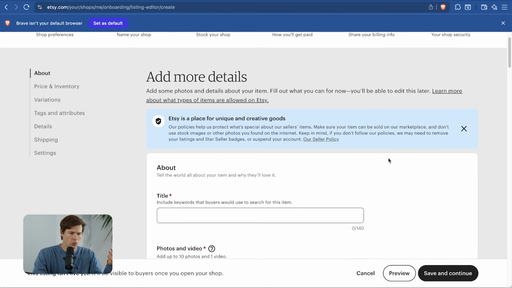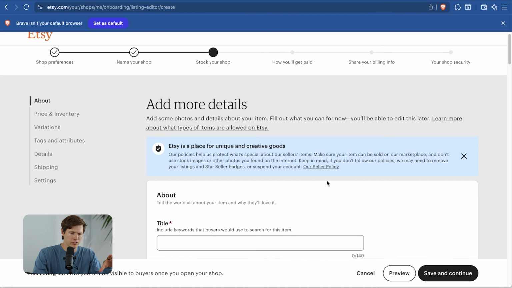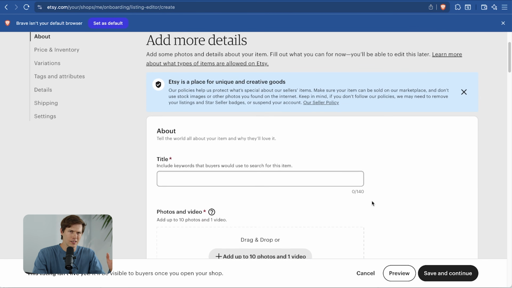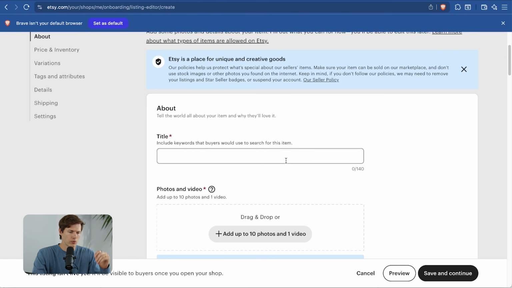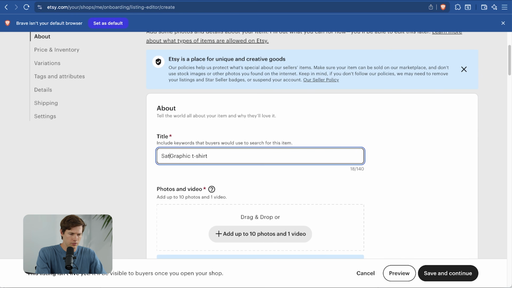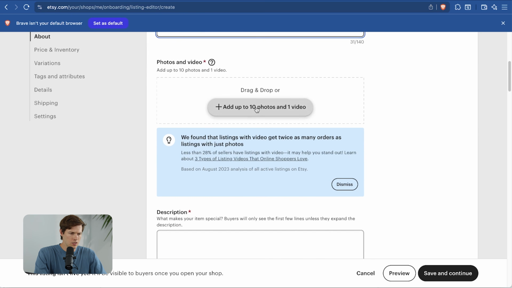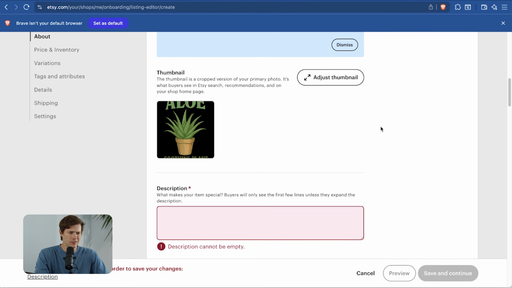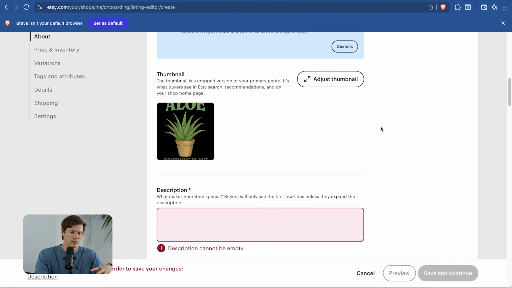And now we have to add some more details, stocking our shop essentially. So this is going to be just a little demo product. We can delete this later, just essentially a placeholder. So for the first thing, I'm just going to call it graphic t-shirt. Let's say Santrel Designs. And we have to add an image here. I'm just going to put any image here. Like I said, we're going to delete all of this later and have other products in our shop. But at least for now, we have to put one on to open our Etsy shop.